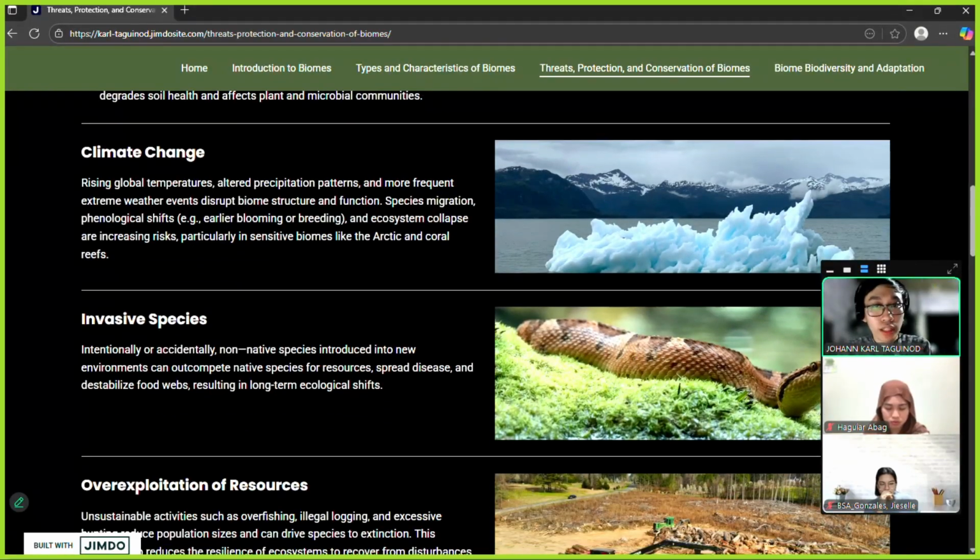Another one is climate change, wherein climate change is reshaping almost every biome. Rising global temperature causes the glaciers to melt, and this in turn has a significant effect on sea levels, as well as on rainfall patterns, shifting them into unpredictable patterns. In the Arctic, ice is melting twice as fast as the rest of the planet, threatening polar bears, seals, and walruses.